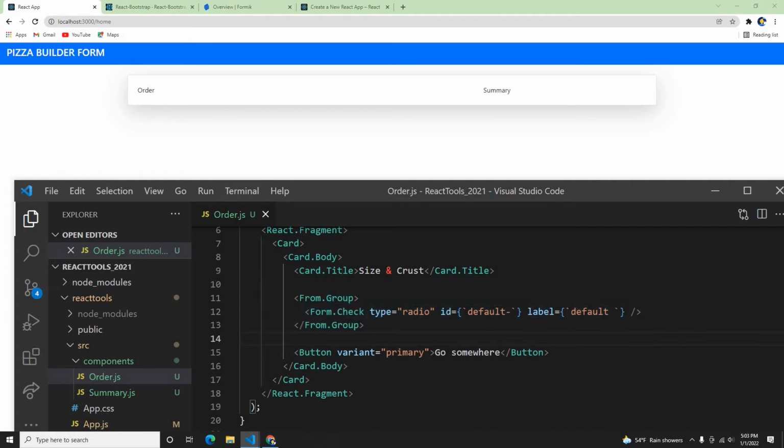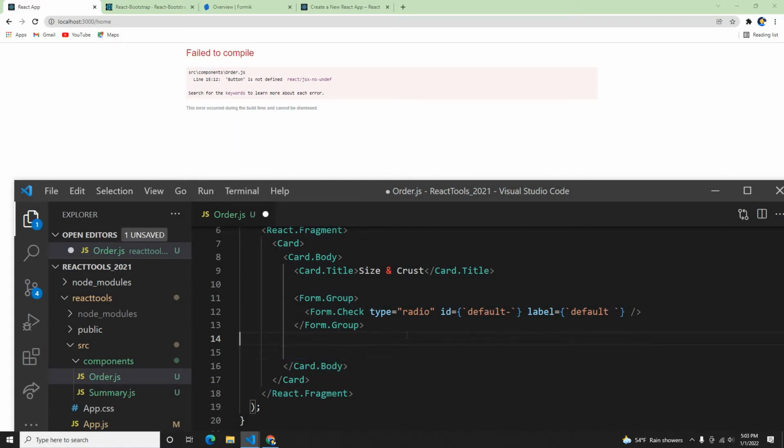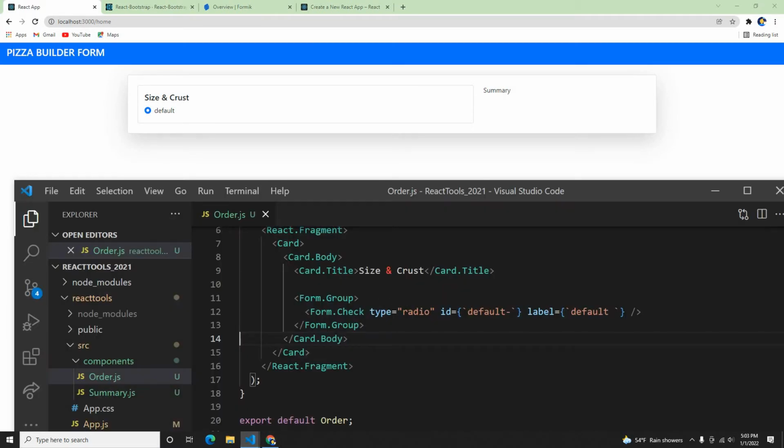So once I save this, okay, now we need to import a form here. It should be a form. So let's import this form and the button also. I don't want this button here. So now if I refresh, now it looks like this. Okay, looks okay. So once I put the form check and the form, this is how it looks like.